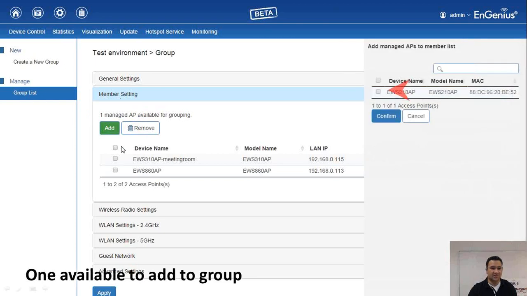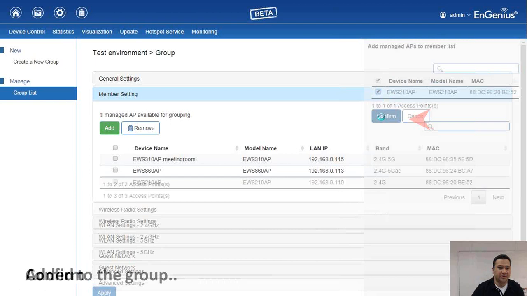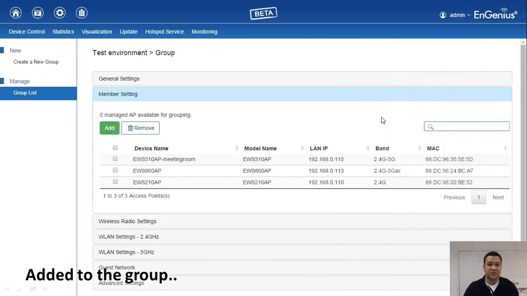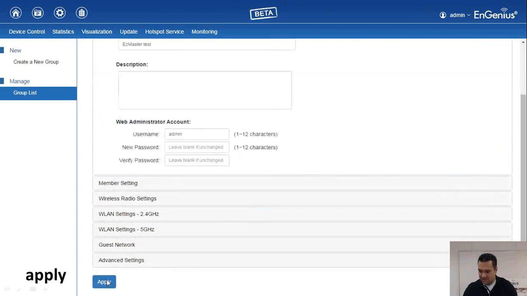So I press the add button here, and I see a list coming out with 1 access point, in this case the EAWS 210 access point, which I just provisioned. I can select it here and confirm here. Then this access point will be added to the group. Meanwhile, the settings of the group will be written inside the access point after we press the apply button. The apply button is at the bottom.